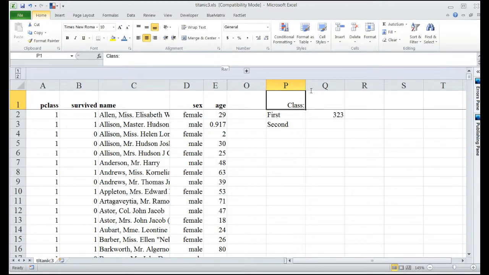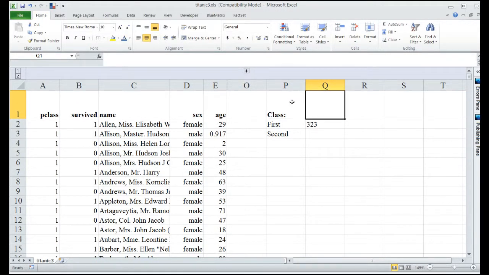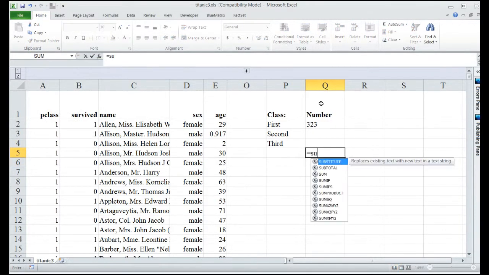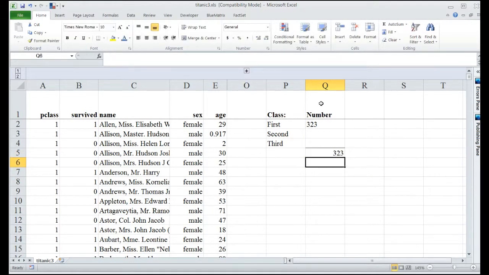I seem to have done something. Alt-H. Getting a little lag here. Alt-H-A-L, it's going to move it over. And number. Alt-H-A-L, it's going to left align it. And it's not liking that functionality. Anyway, so third, and then we're going to put a border there, and we're going to do a sum. And we're actually going to do total.